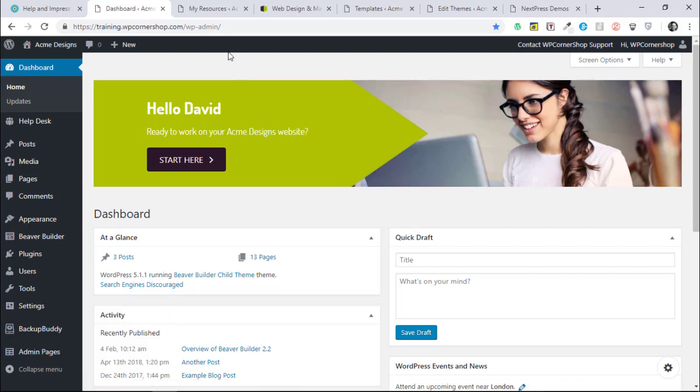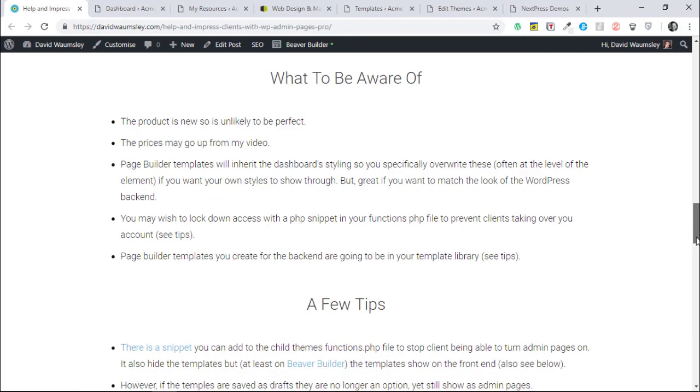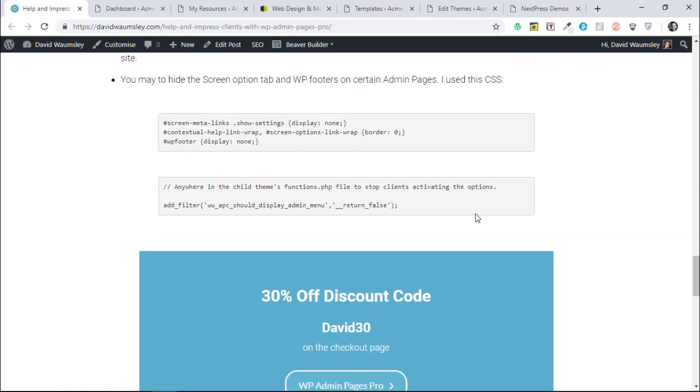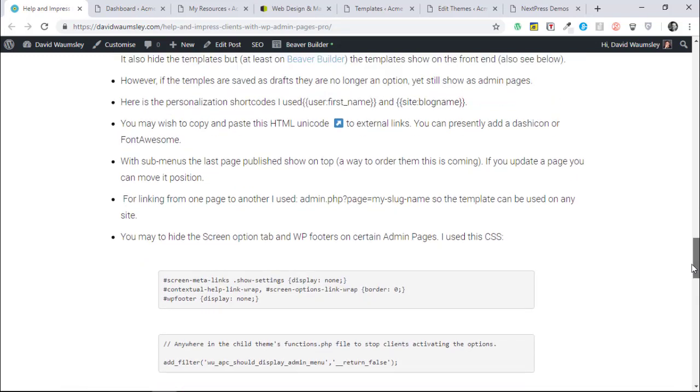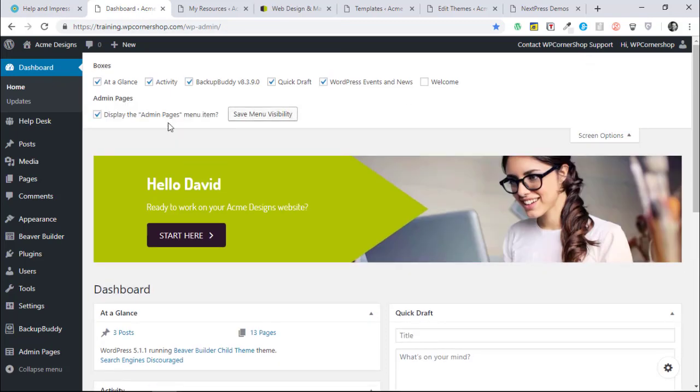Fortunately, there is a snippet, and you just need to add that to your functions PHP file in your child theme, and I've included it on the bottom here. I'm sure it's somewhere on the website as well where I got it from initially. So you can add that in, and it doesn't as such remove this, but it just means that if they do anything with it, it's not going to make any difference at all. It's going to remain hidden.